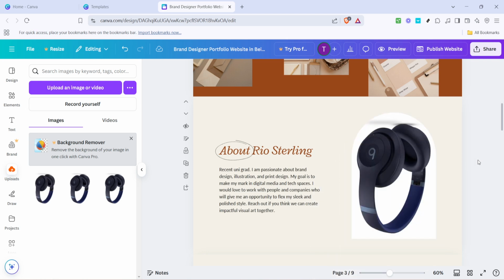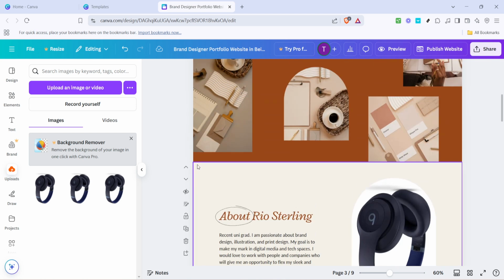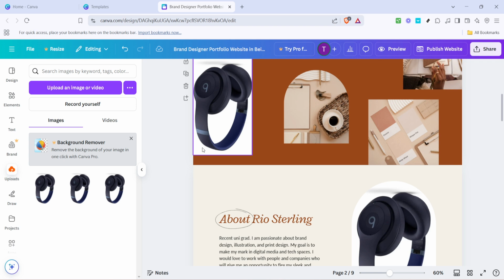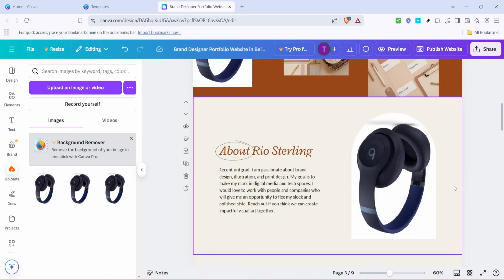Once your images are uploaded, it's time to incorporate them into your design. Click on one of your newly uploaded images and drag it over to replace an existing picture on the template. Canva makes this process effortless, allowing you to position your new images exactly where you want them with ease. And there you have it, a fully customized website created using Canva.